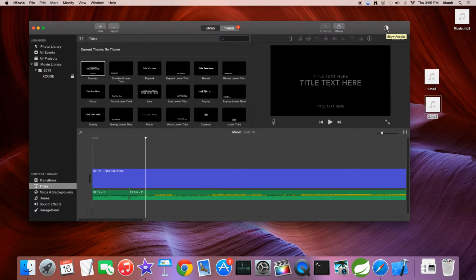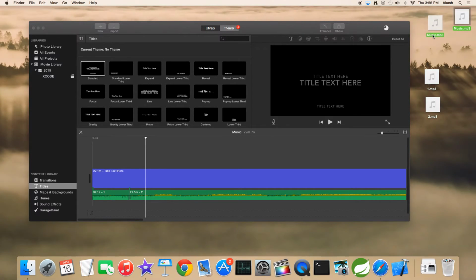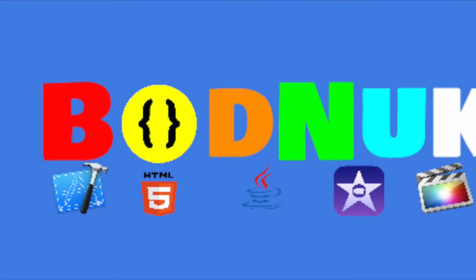So just a quick summary, I took two audio files and converted them to one audio file using iMovie. Once you do this, watch my other video on background music, and you can put the single file into Xcode and play background music.